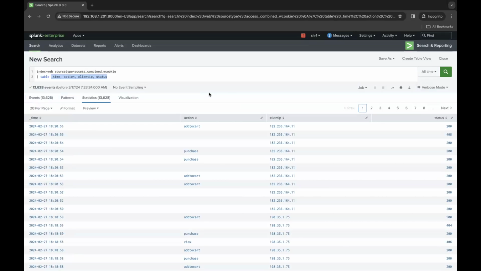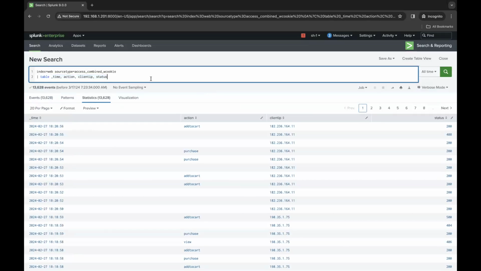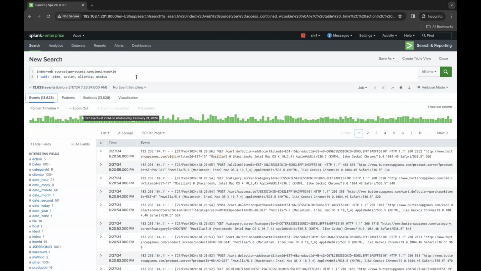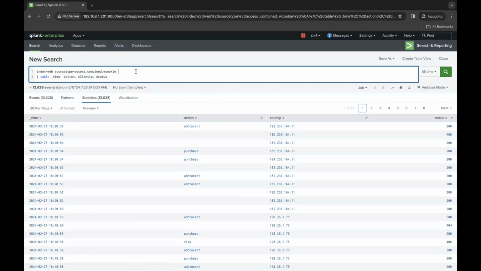All right, so that was the first command. It's very simple, but it's very useful. Of course, you don't want to just present the data in raw form. You always need some tabular form to present to someone, right?